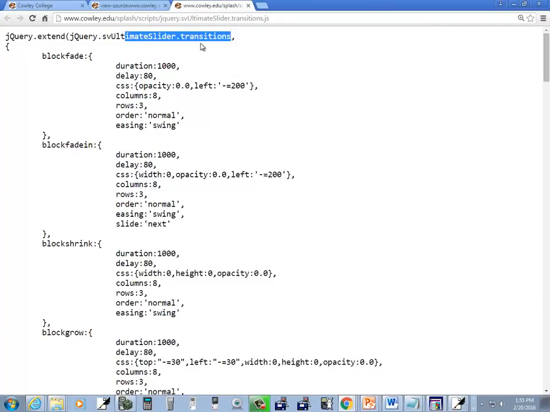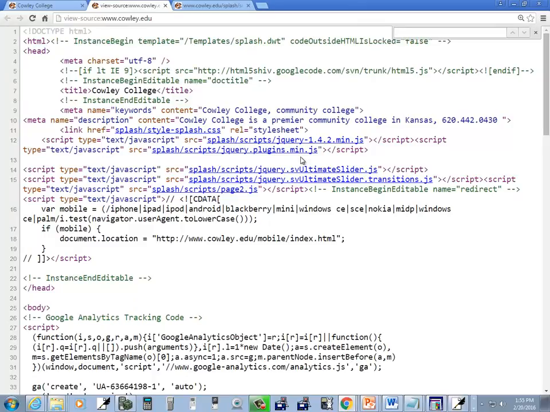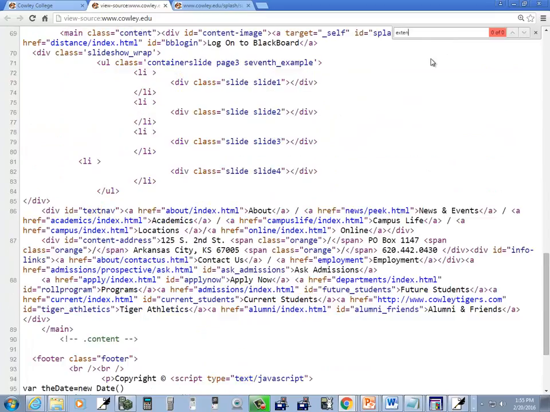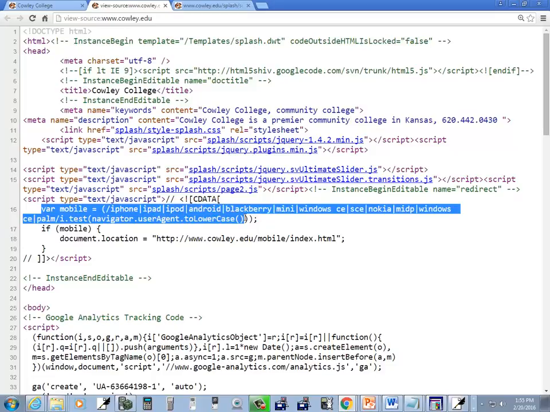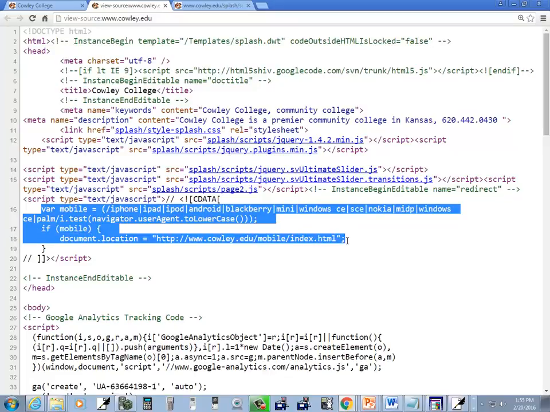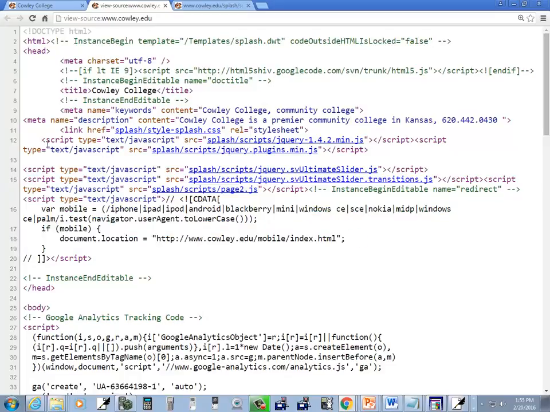I'm going to do a search on extend. See, I'm not finding it anywhere, so it must be buried in some other bit of code. Now here's some JavaScript, and I guess it's redirecting it if it appears you have a mobile device. It's always a good idea when you're learning to just look to see what other people are doing.